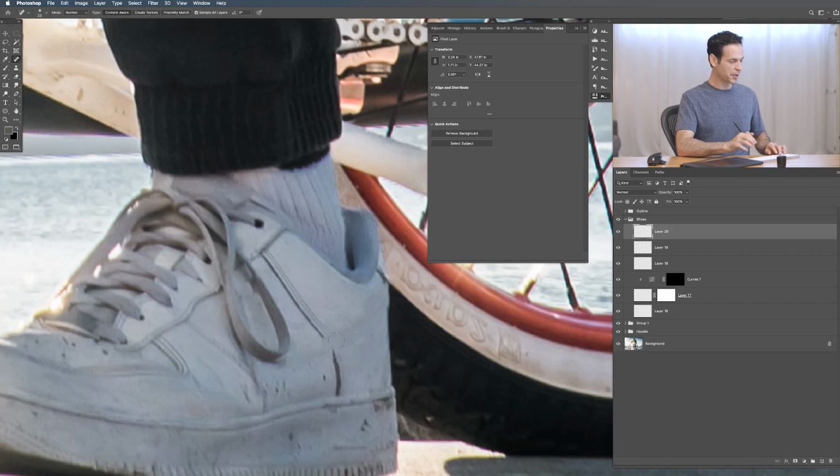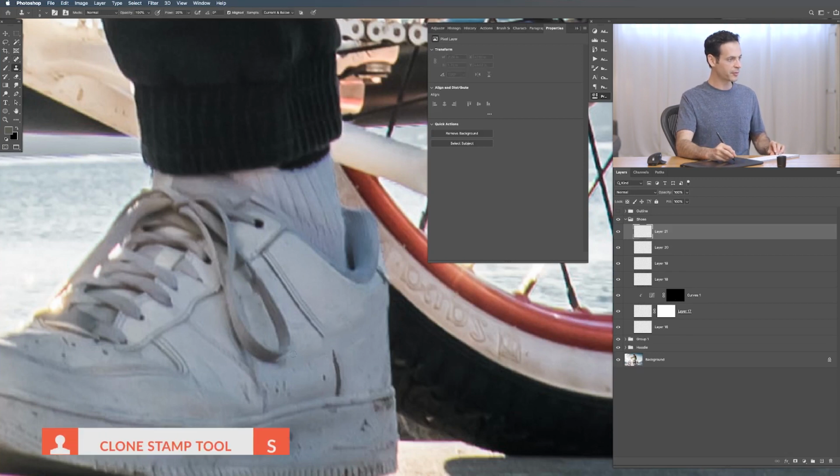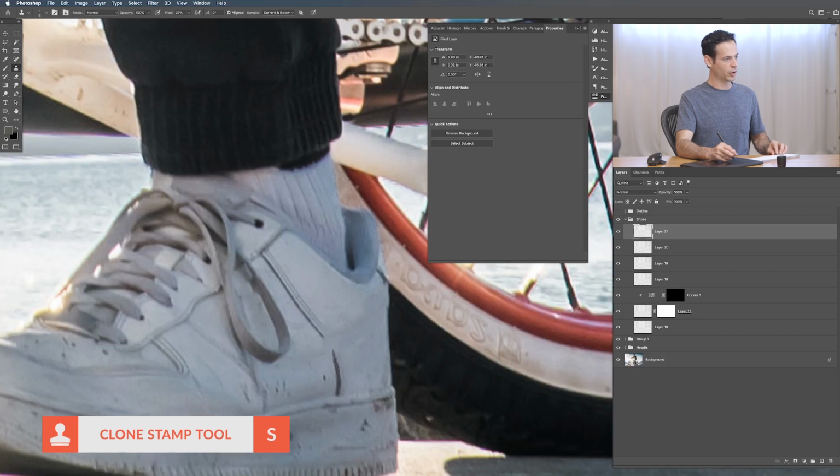Alrighty, now let's do this finishing part here together. We're gonna create a new layer, S for the clone stamp tool. We got a little edge that's fuzzy here and doesn't look real, so we just clone stamp that away with a real small brush to give that a nice, good edge.